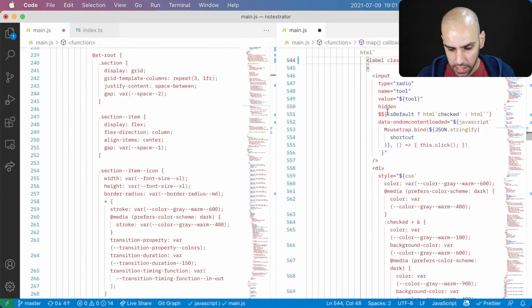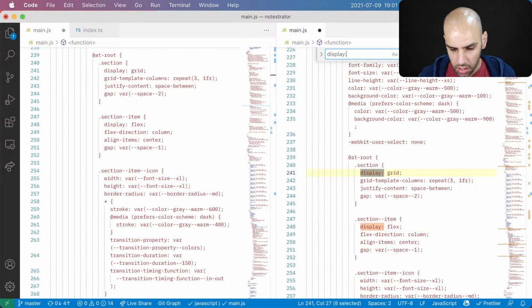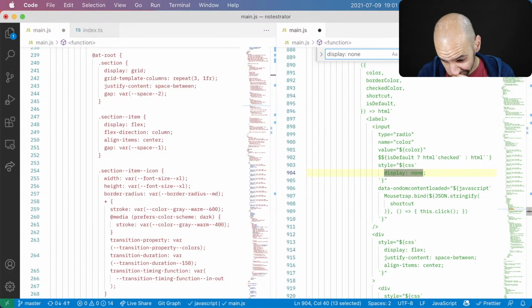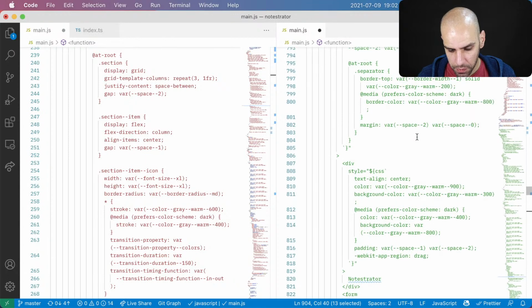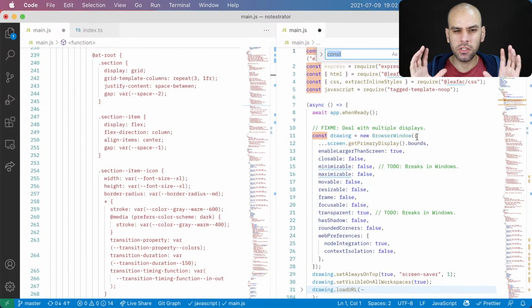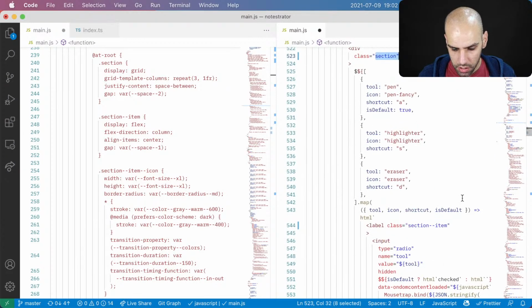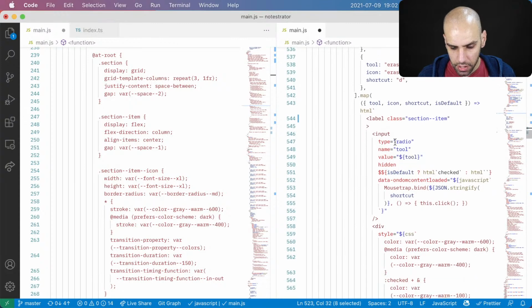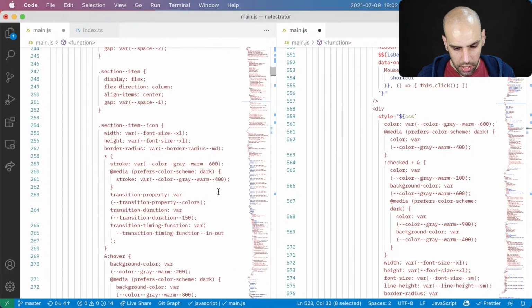Then the radio is hidden. Do we have any display nones? Display grid, flex. Well, we have, but it's commented out. So it's something that is probably stale. Yeah, it's still like in a prototyping mode. I still have lots of things floating around. So we were on the section stuff right here. Then section item, the radio is hidden. Then this div will be the icon.